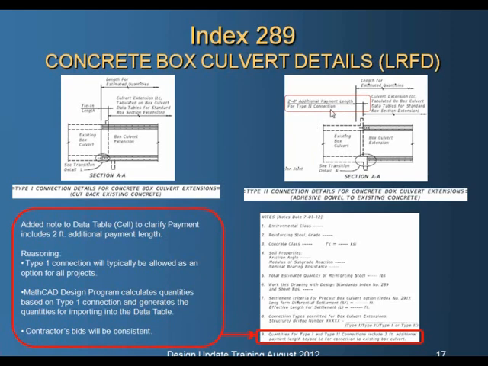So previously on sheet 7, section AA, up on the top right you'll see a clip of it. We modified the call out. It used to say 2-foot tie-in length for Type 1 connection. Now it's been updated to say 2-foot additional payment length for Type 2 connection. We've also added a note to the data table for the contractor to be aware of this, and hope that the contractor's bids will be consistent.